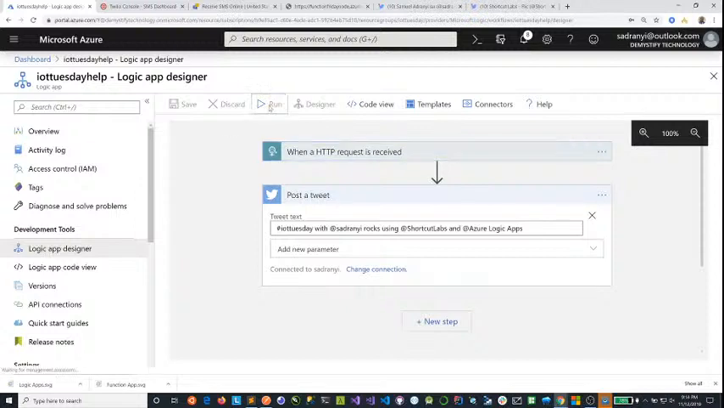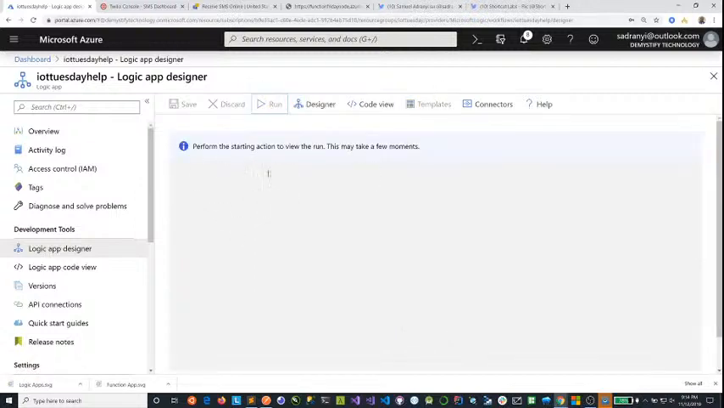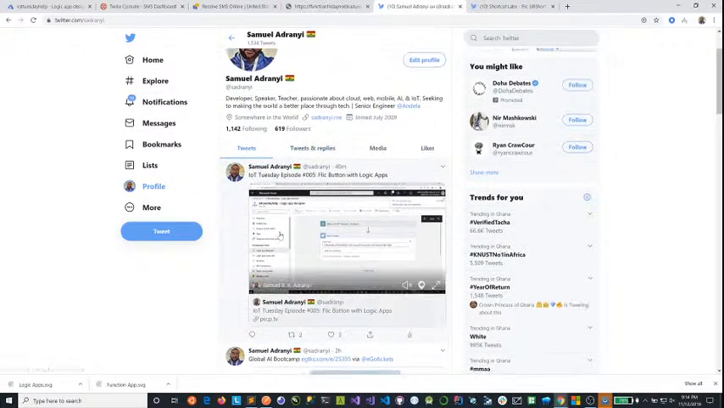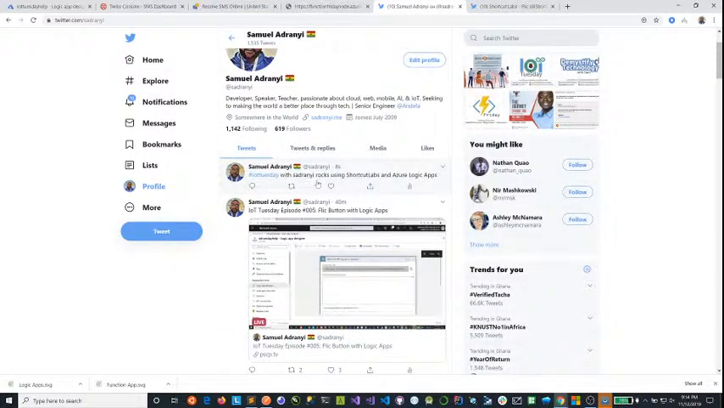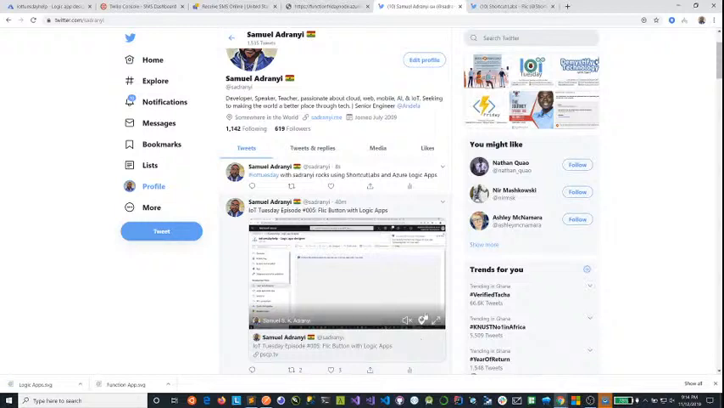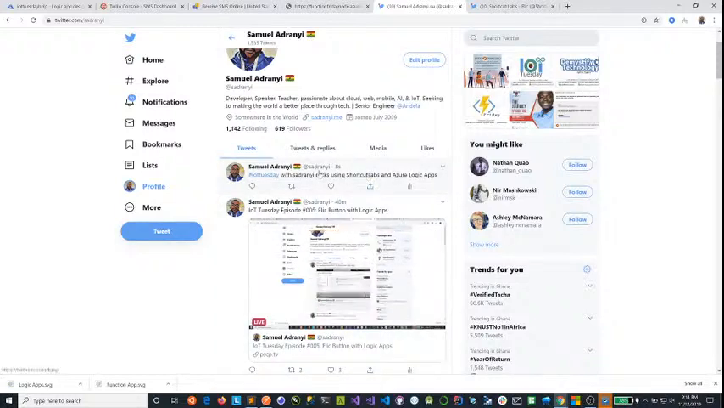So I'm going to run this, and this should just go through the whole cycle. And once it says it's done, let's come back here. This is my page. I'm just going to refresh and check this out. IoT Tuesday with Journey rocks using Shortcut Labs and Azure Logic Apps. So as you can see, I just posted that out. Yeah, and it's showing that I'm live here posting the same thing out. So that's how to easily send it to Twitter. So the same thing applies to all the other connectors.